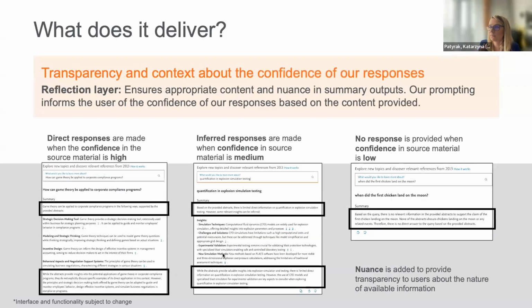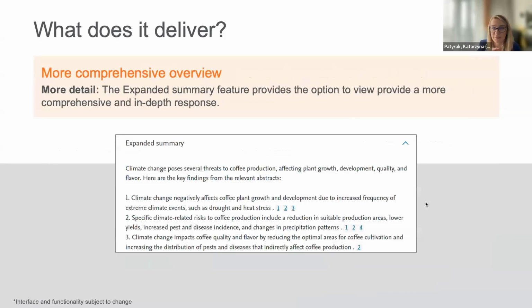And then we have the reflection layer. It ensures appropriate content and nuance in summary outputs. Direct responses are made when the confidence in the source material is high. Inferred responses are made when confidence in the source material is medium. And we also have no response if there is no confidence in the source material, or the source material confidence is very, very low.